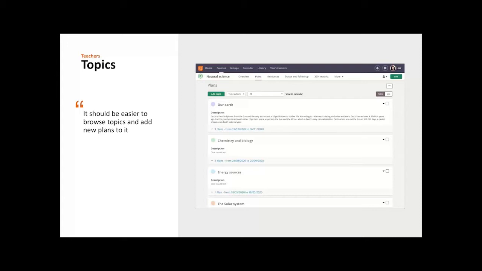Some of the feedback we have gotten regarding topics is quite similar to plans in general, such as finding a topic could be difficult and confusing. Maybe creating plans within a topic can sometimes be hard. When you look at this page, there are actually no button for creating plans. And this makes it confusing for especially new users to understand where to go.